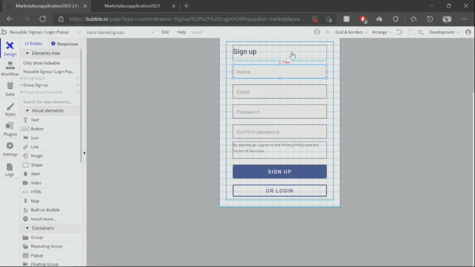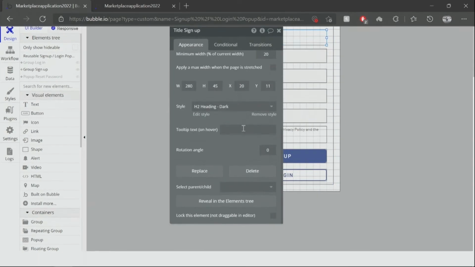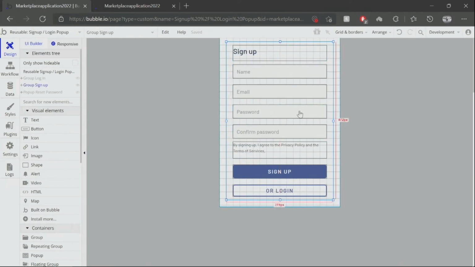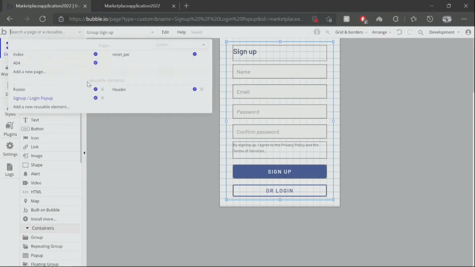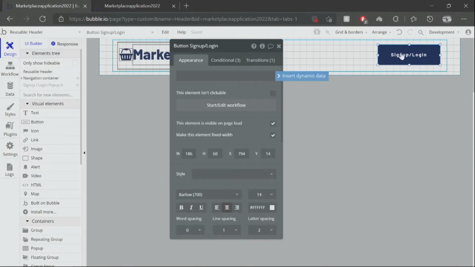Okay, and that's our edits for the sign up pop-up. You could also center this. I don't really think it's necessary, but you can actually edit a lot of things in this page as well about the pop-up. But let's go back to our header. Now what we want to do is we want this pop-up to show whenever we click this button. So the way that we do that is double click. So there's two ways we can do that. We can either double click and hit start or edit workflow.